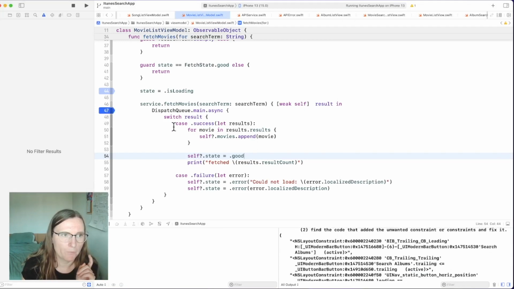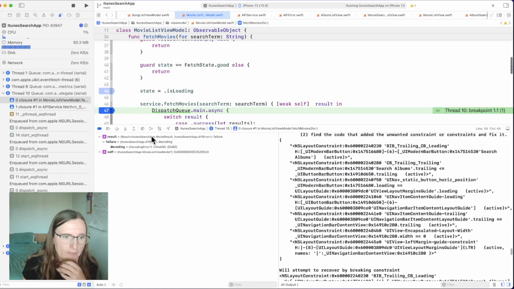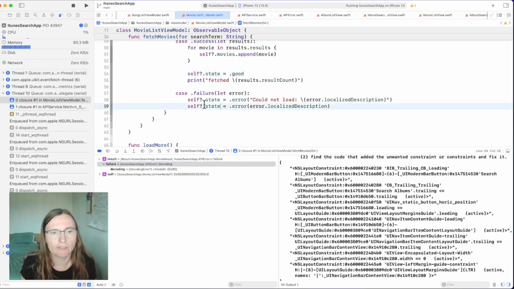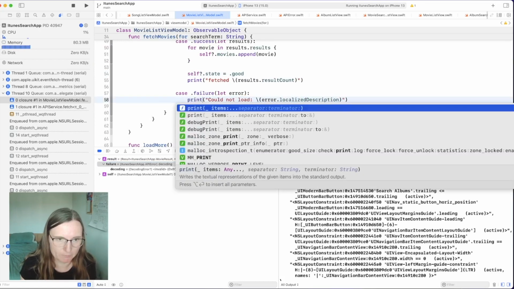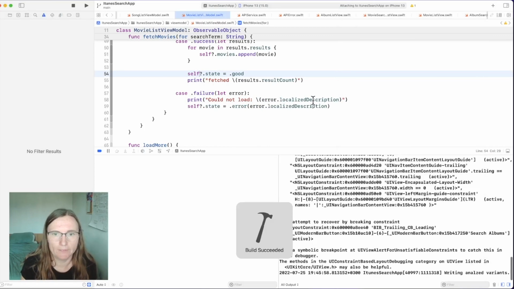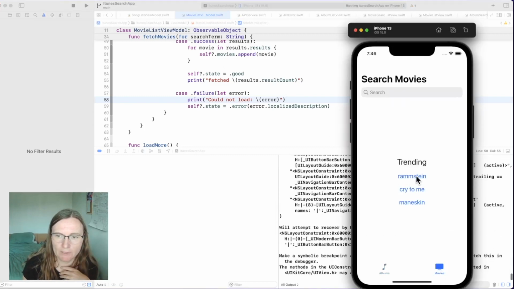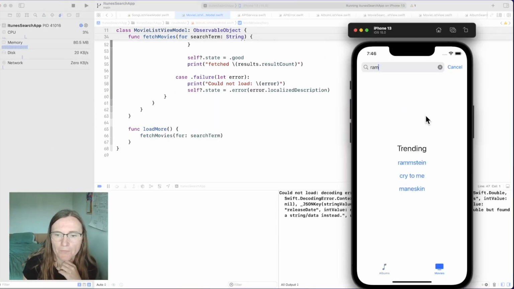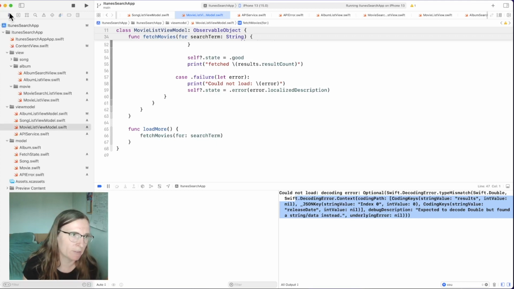Going back to my debug and my breakpoint. And sure enough, I have another decoding error. Actually, I should have just printed this. That's the problem. This should be a print statement, with just the debug description or the description. Yeah, the description we wrote. So go to the movie tab, Rammstein. And then I can see here the release date. This is the same error that I had before.